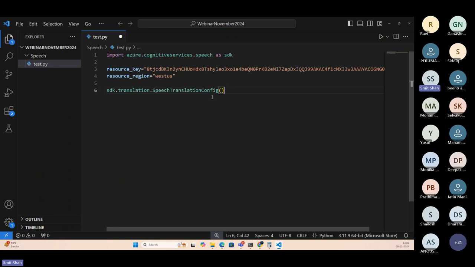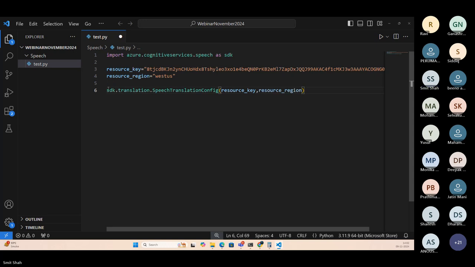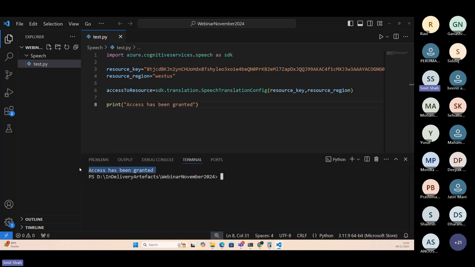In order to perform authentication, as I mentioned, two things will be required. One is key of the resource, and second is the region in which the resource lies. Okay, so using these two things, authentication will be performed. If authentication is successful, then access to resource will be granted. And if access is granted, then I just want to print a confirmation message to the user that access has been granted. Okay, let's see. I'll just run the coding file. Let's see whether access to resource has been granted or not. And you can see access has been granted. So that's good news. Now let's proceed ahead.